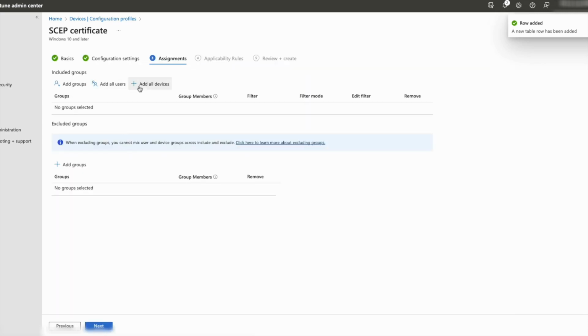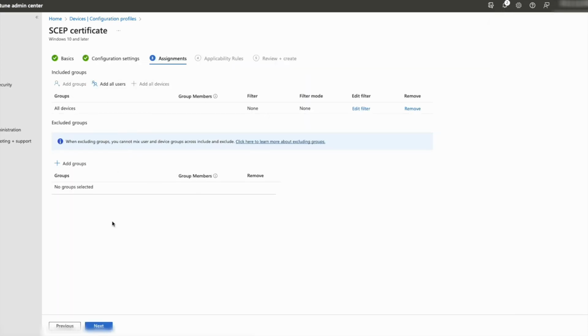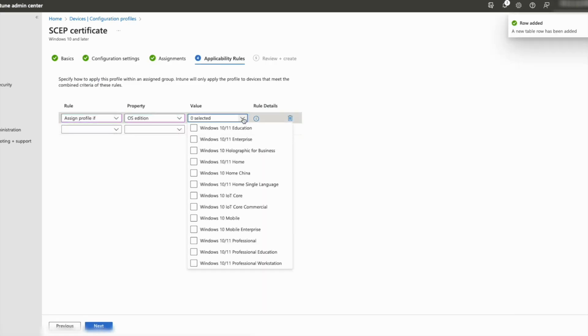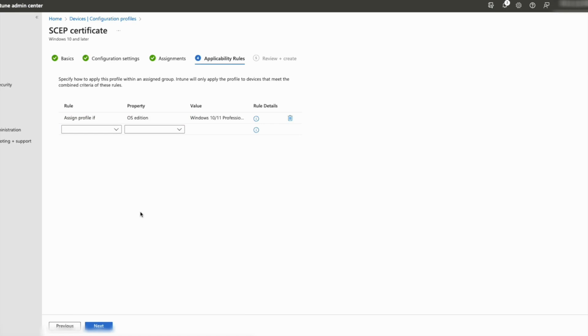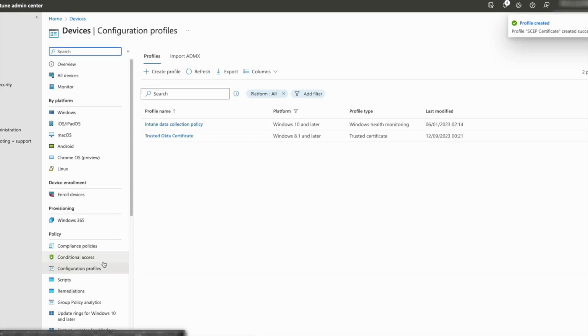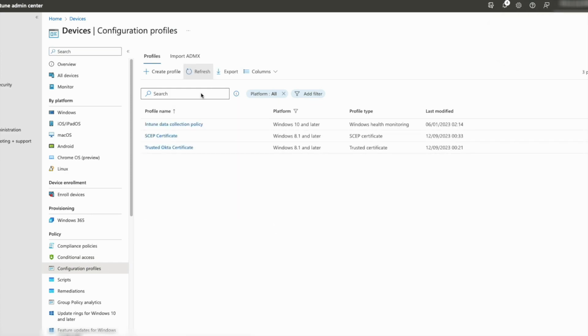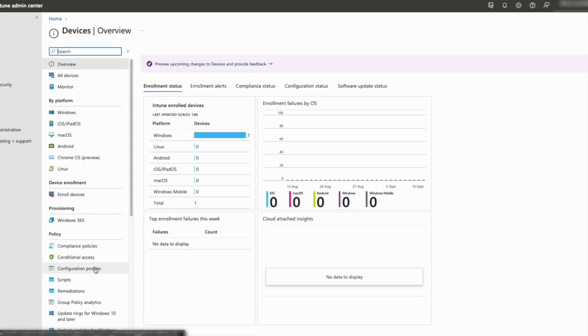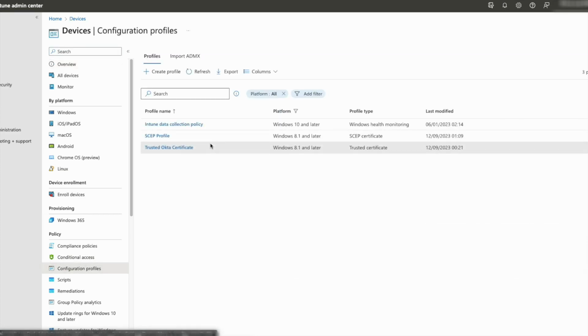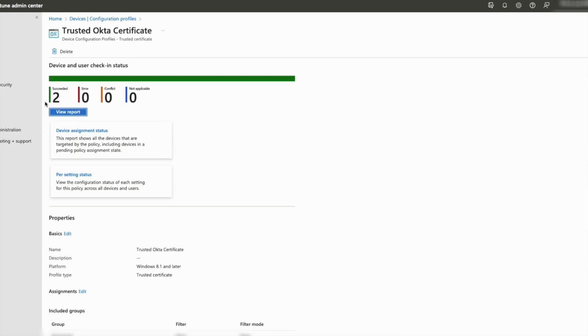Select the assignment group and specify an applicability rule, in this case if the device is using Windows Pro Edition. Review the configuration and select Create. To check the status of the deployment, select the created profiles and see if they have been deployed successfully or if there are any errors present.